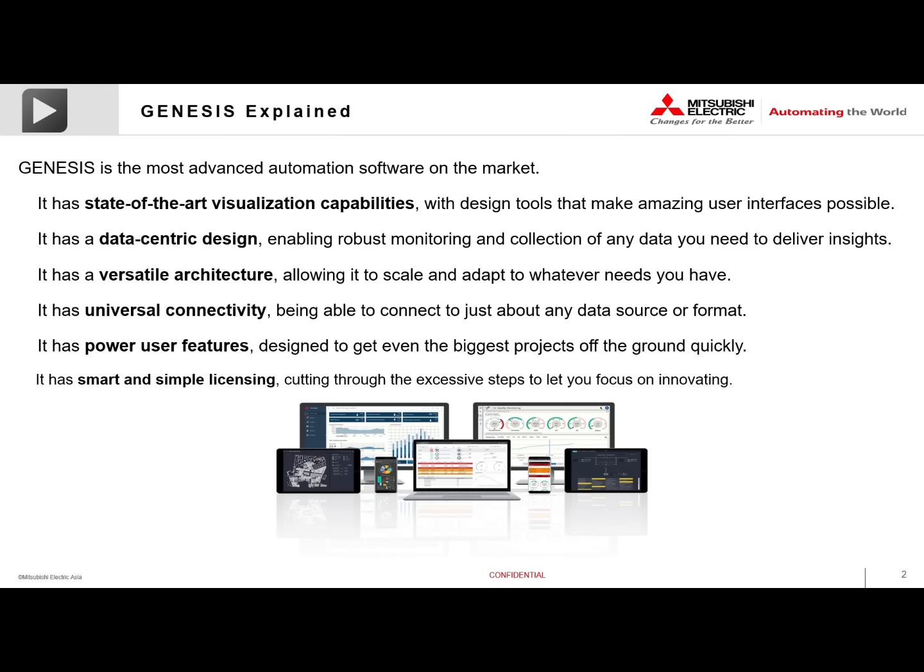So, the first thing you see here is the state-of-the-art visualization and data-centric design. All we are talking about is how we connect to data source controllers and field instruments information, and bring all this data for processing in terms of real-time user interface, alarm management, data logging, analysis, and trends. So all our effort is towards data-centric design.